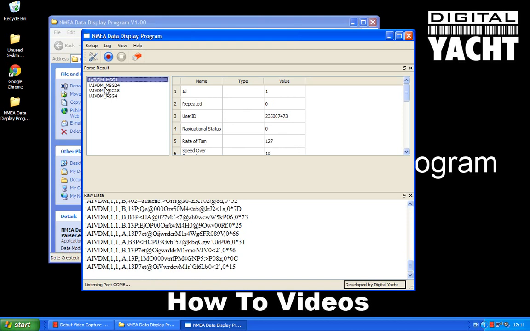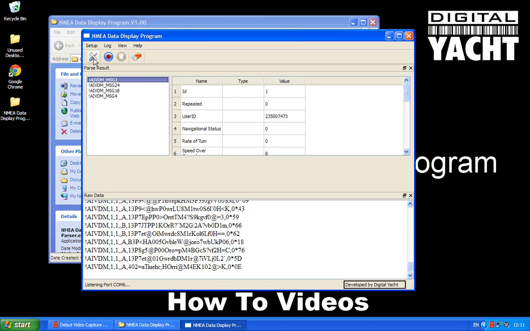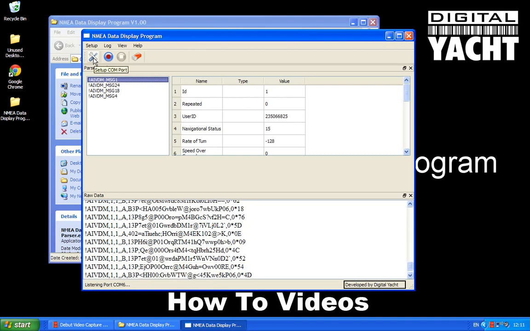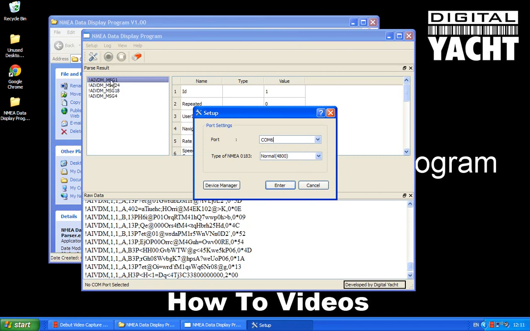I'm just going to stop that now, and I'm going to go back up to the settings, and there we go. That stops the data being received.